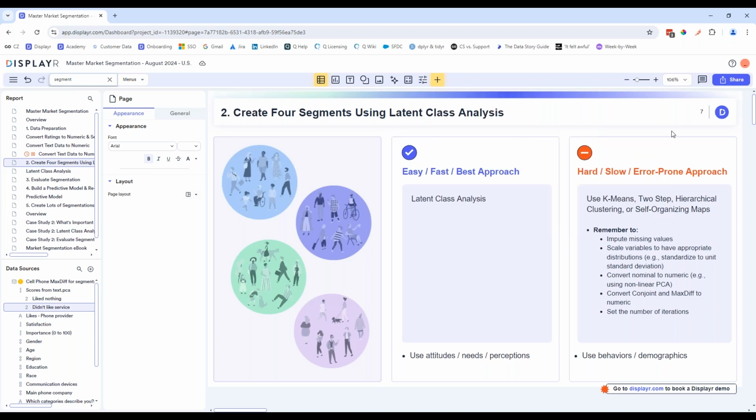Why 4? It is by far the most common number of segments that people end up using, so it's usually a good place to start. You may also be asking, what's latent class analysis? Why not use k-means cluster analysis?